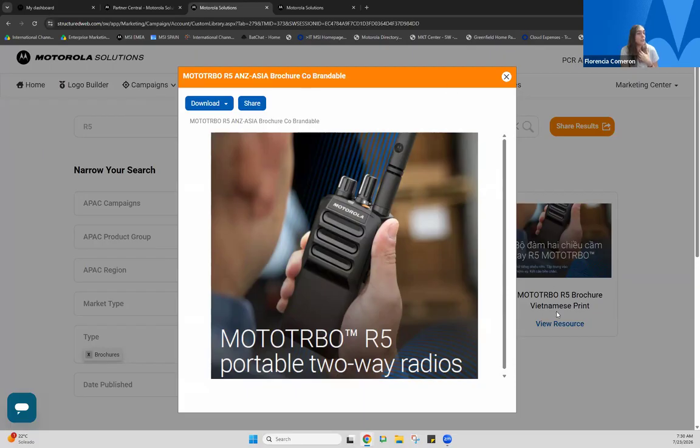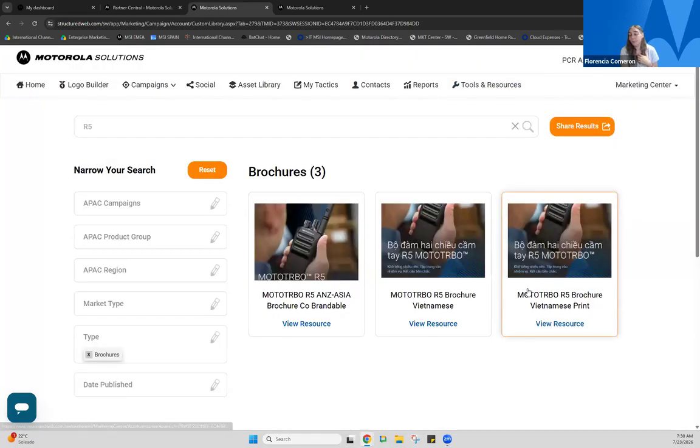Check the versions you need. For example, specifically for this, we have Asia and Australia, New Zealand version. Here we have in Vietnamese version. Here we have printable version. You will have web-ready versions, print-ready versions, and for example, different languages depending on the campaign or the asset or the technology we are talking about.